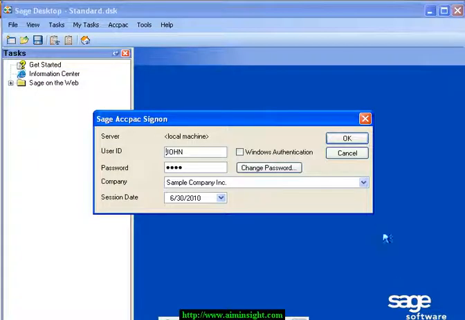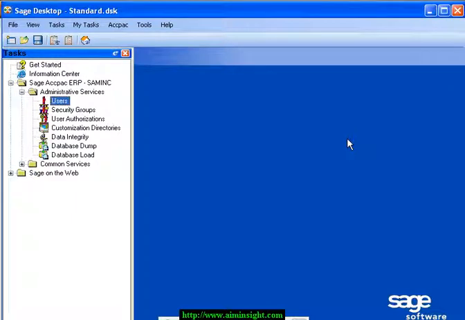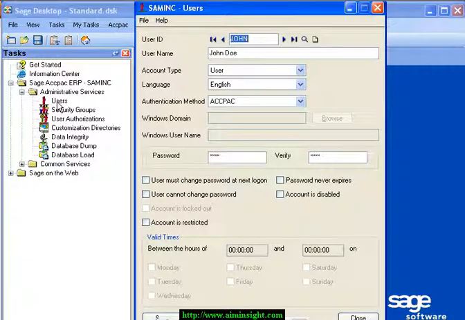Now, if we log on to this company as John, we can see the security groups and UI Profile Maintenance in action. As you can see, John only has access to the Administrative Services group, and if we open the Users window, we see that John does not see the Delete button.